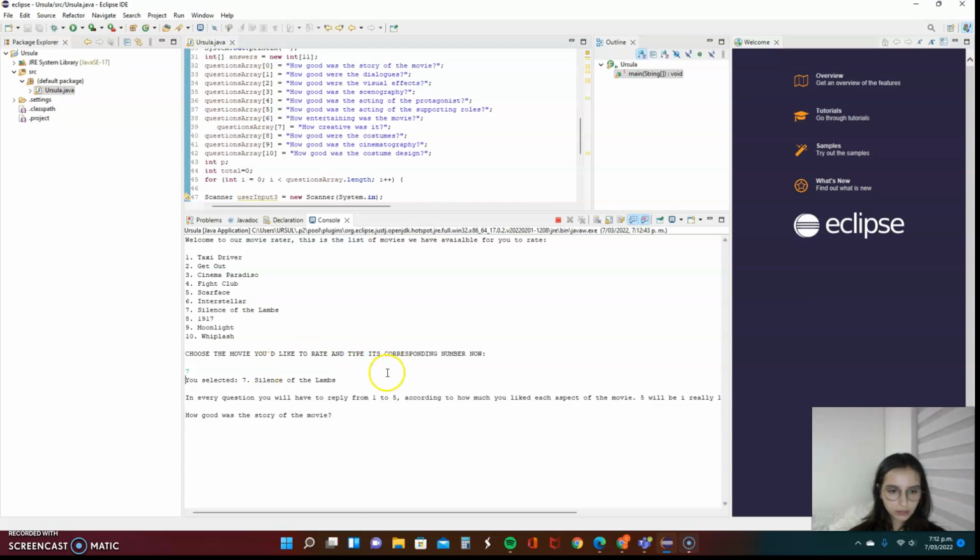Enter. As you can see, it says the corresponding movie to the 7, which is Silence of the Lambs. And now we're going to start rating it from 1 to 5. So how good was the story of the movie? Let's say 5. How good were the dialogues? Let's say 4. How good were the visual effects?